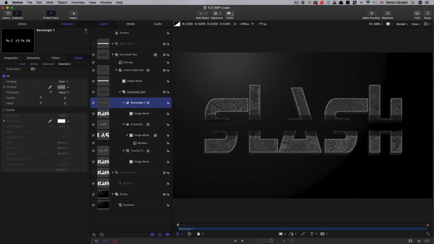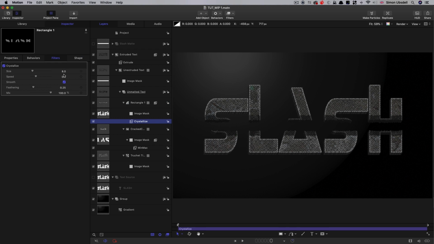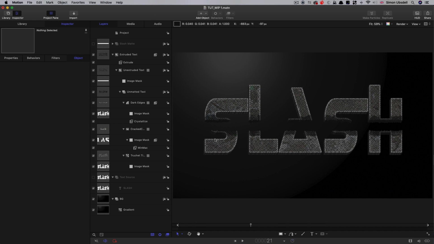So let's select the rectangle, and again let's use crystallize. Again, set the speed to 0, and let's have a size of around 25. And this time we can actually make use of that semi-transparency, because that's giving us quite a nice rough effect. So you can see that'll help to create the sense that the flash has burnt through the letters. So next I want to create the effect of a burning edge.